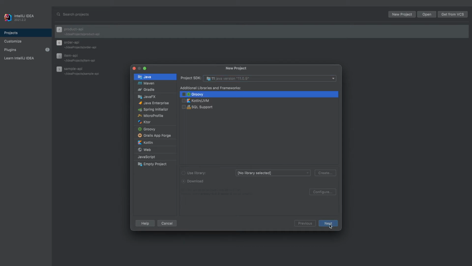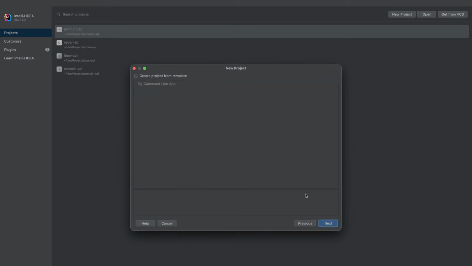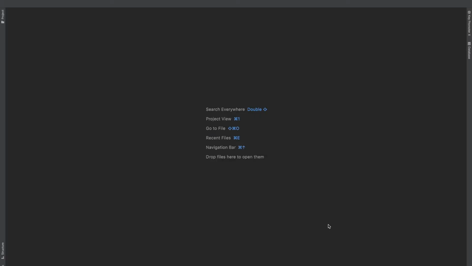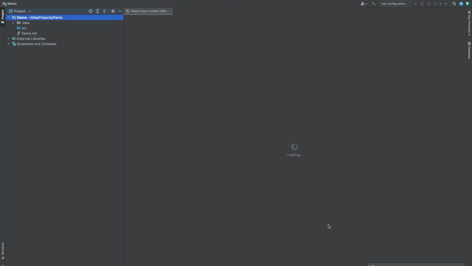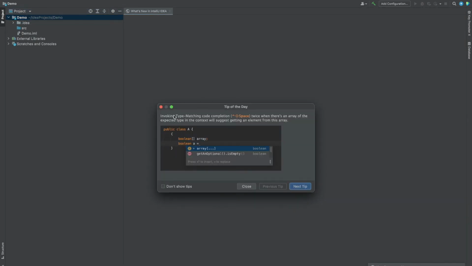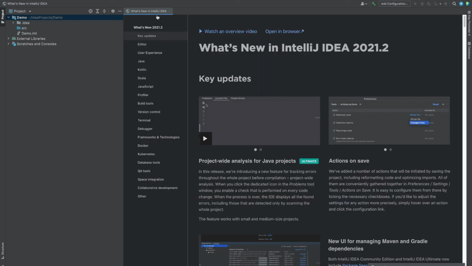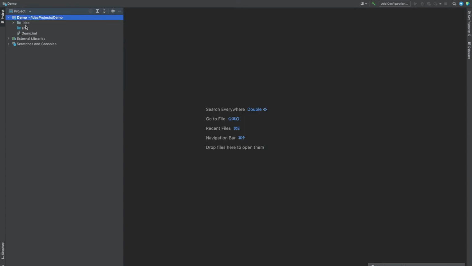So just make sure that you have Java installed. Click on next to create your first Java program, and here you will see the option of creating a project from a template, which we will just keep as it is, and then you can give your project name. We are creating a demo. After creating the demo, IntelliJ IDEA will create a project structure, as you can see on the left side of your screen. Here is the tip of the day. I don't want to see it, so I will just close it, and a welcome screen with all the information about using the IDE.